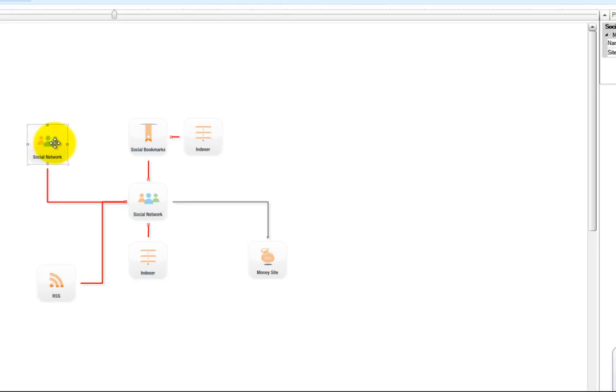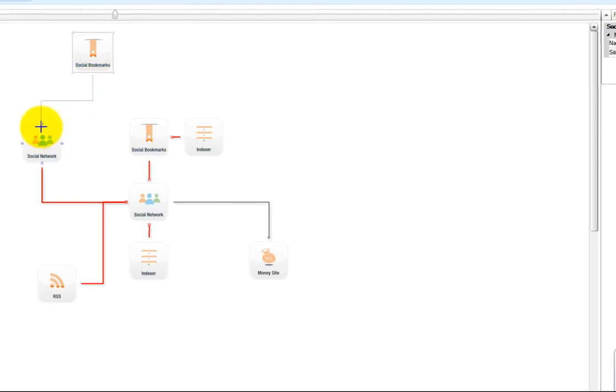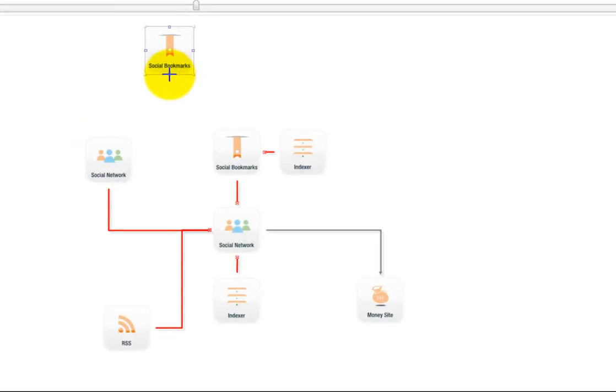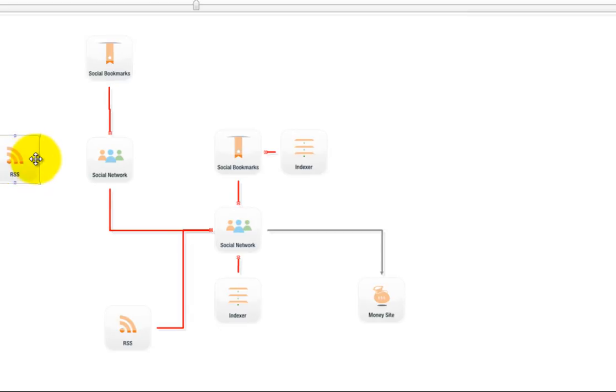Let's say we're going to actually build a second tier for this one, and I want this to be bookmarked also. So I want this to be bookmarked. Sometimes it's a little bit hard to connect. You just need to drag it to the, okay, perfect. And I also want RSS feeds for my social network.